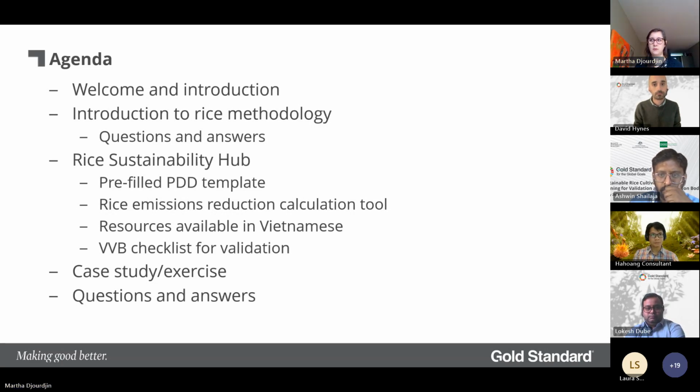You can ask questions after this session. There's going to be a whole session on the RICE Sustainability Hub that we've published recently, and David will walk you through some of the resources that we have uploaded there, such as an example pre-filled project design document template, an emission reductions calculation tool based on the RICE methodology, which should be very helpful both for project developers and for VVBs. Also, what resources are available in Vietnamese, just in case you do projects in Vietnam.